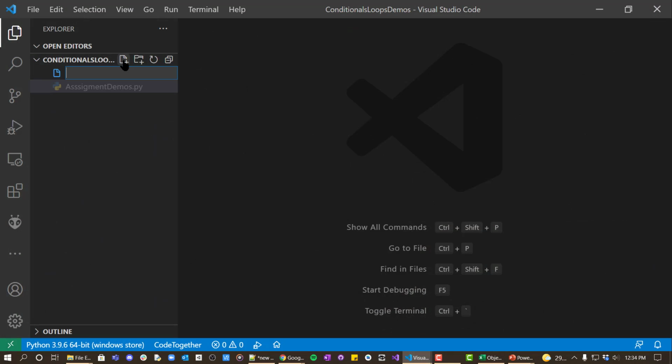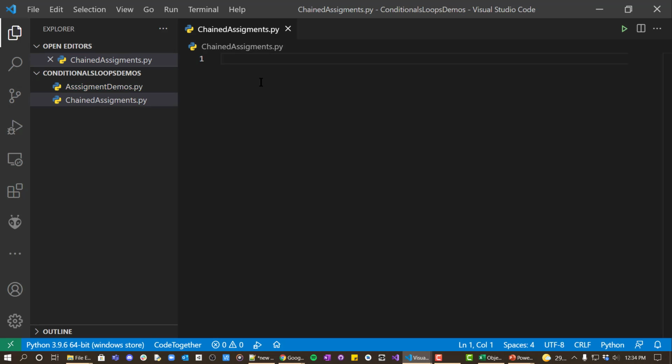Another thing that we can do with assignments are chained assignments. So I'm going to make another one. Basically, let's say we want to initialize 5 variables to 0. We could do this. We could say a equals 0, b equals 0. Actually, we'll just do 3 because that's enough.